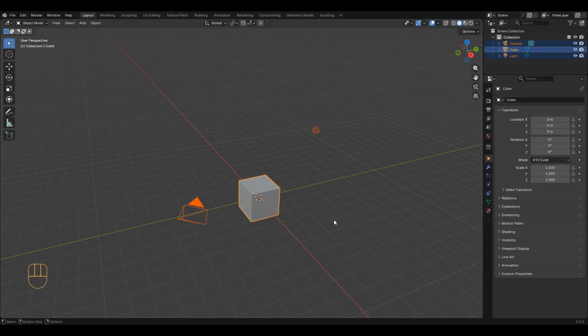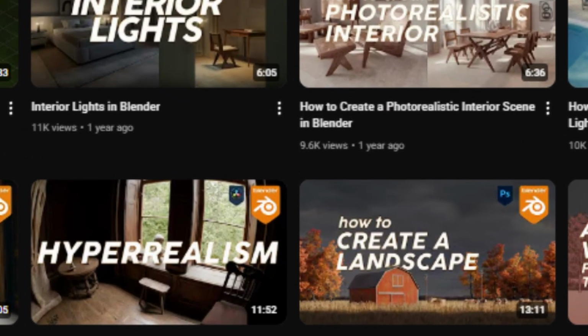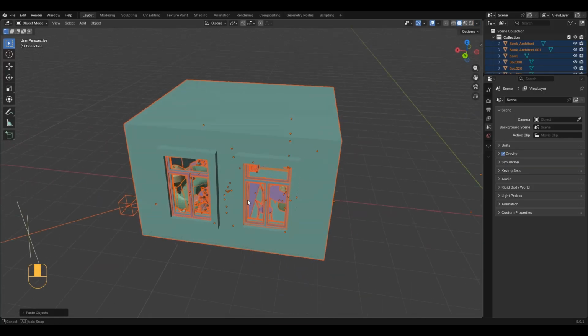I won't focus on modeling and texturing. You can check my other videos for that. I will be using this interior scene I created a while ago.